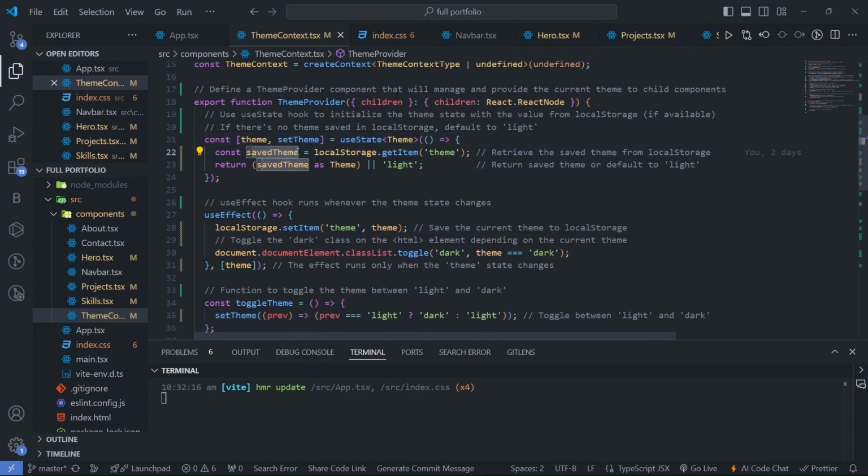Now we want to save our theme, so we have created a constant variable, and we are getting it from the local storage.